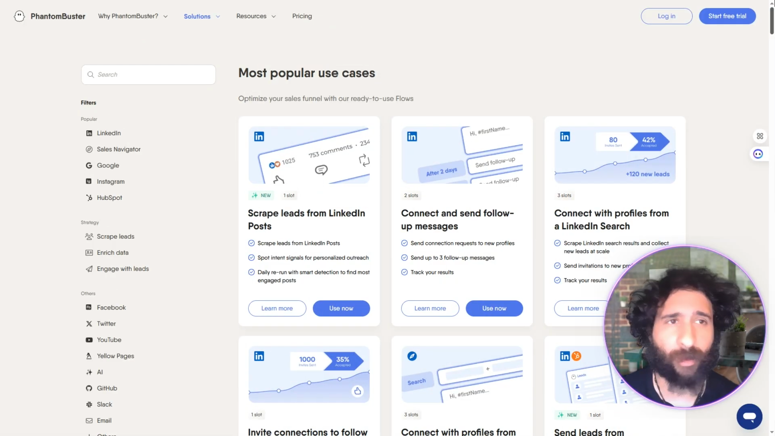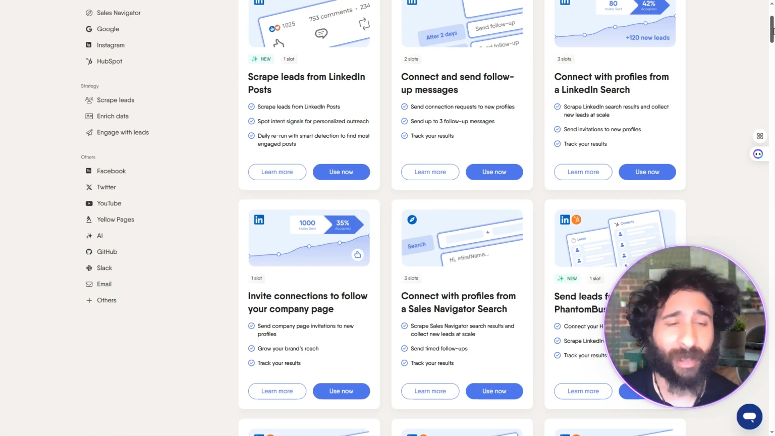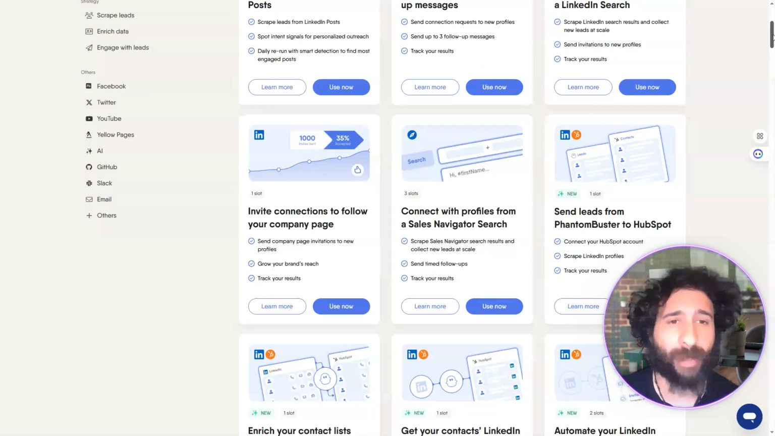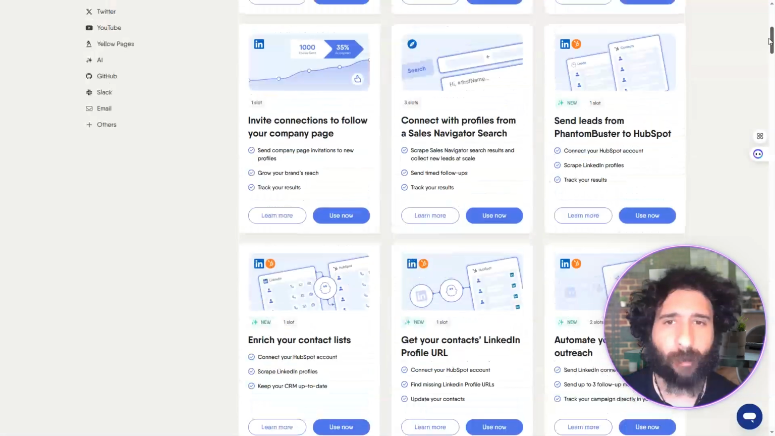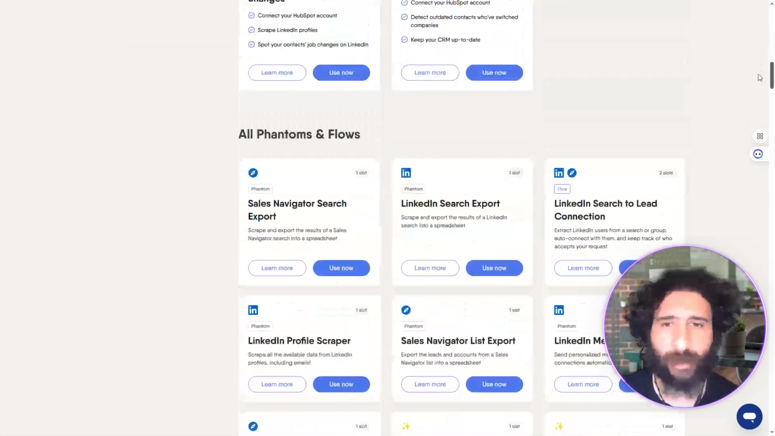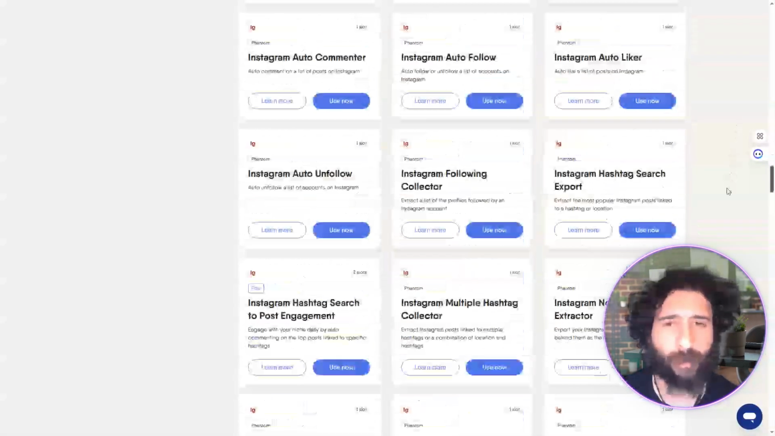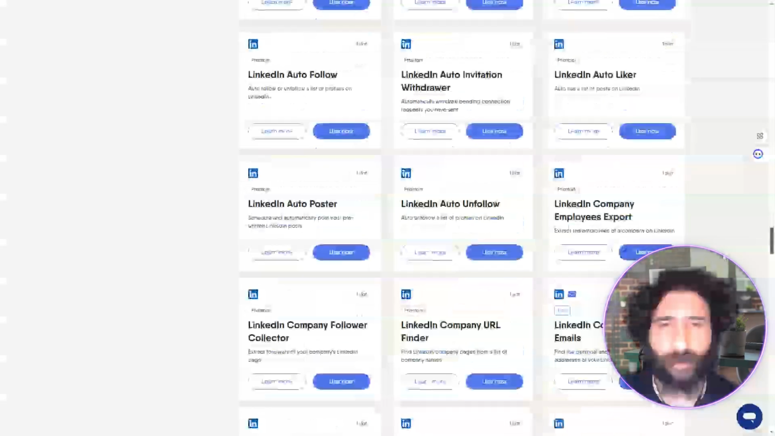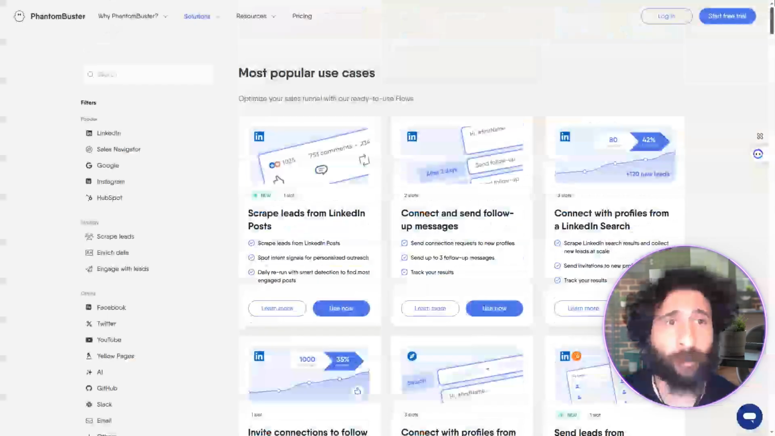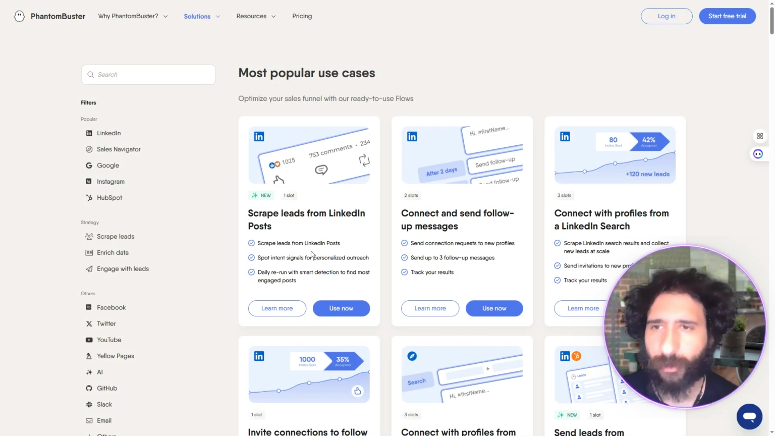So, here we can see what Phantombuster is. You can get a free trial, and you can scrape leads from LinkedIn. You can also send follow-up messages. So it's like a LinkedIn type of bot, AI. You can send leads here, Phantom flows, but I also want leads from Google. So I can see they have Instagram, a bunch of these used now. There's tons and tons of stuff here. I can get it from Sales Navigator, Google, Instagram, HubSpot.